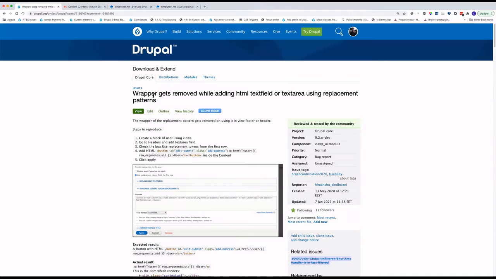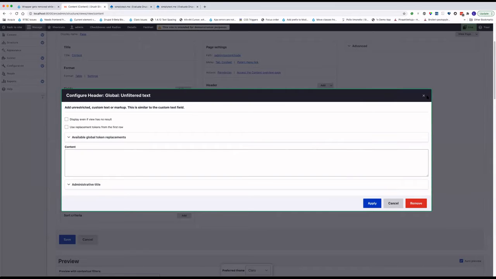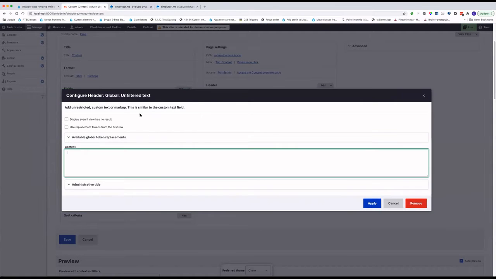Yeah, so there's this issue, 3136107, with the title "Wrapper gets removed while adding HTML text field or text area using replacement patterns." This is a Views UI problem, or it's reported as a Views UI problem, at least at the moment, because it impacts views. And the problem that they are having is that there's a text field.